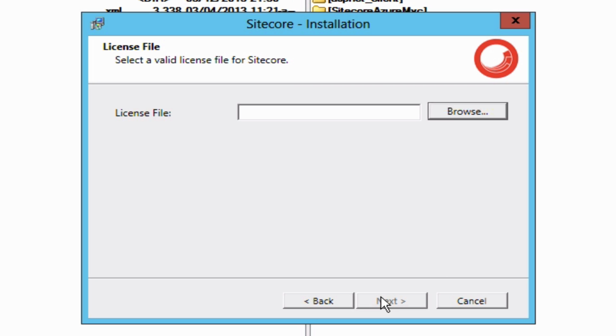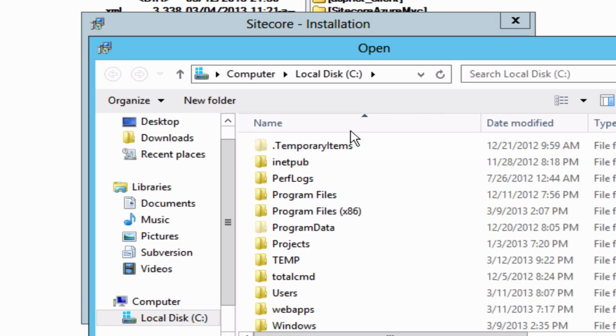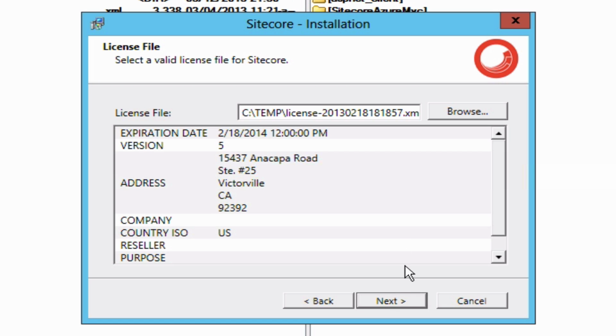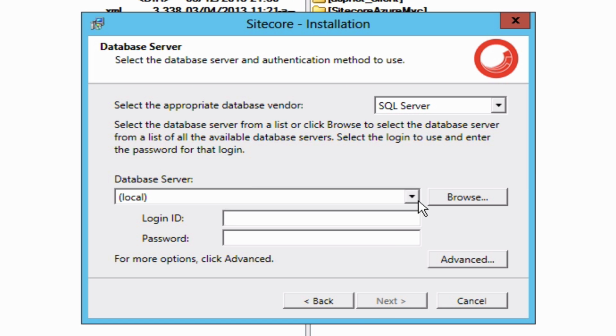I'm gonna click next. I'm gonna load the license file. I'm gonna point to my local database, put in the login ID. Usually you won't use the system administrator account, but for this demo, I'll just use this for now. I'm gonna click next.